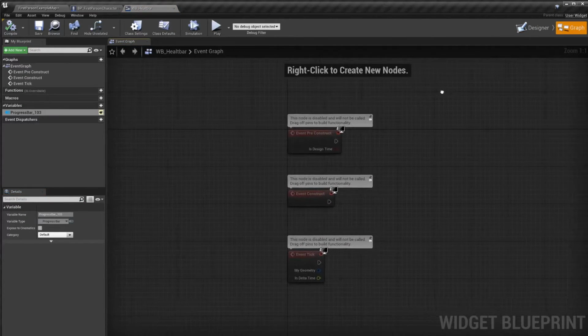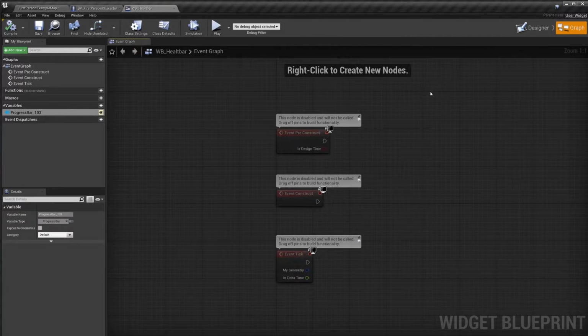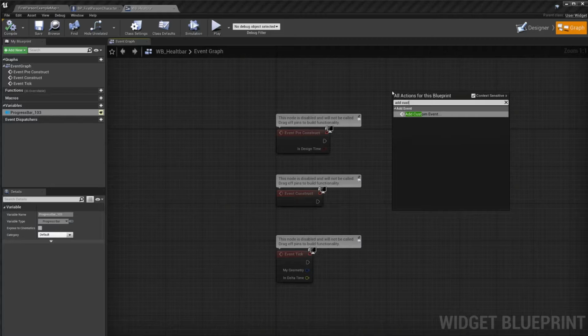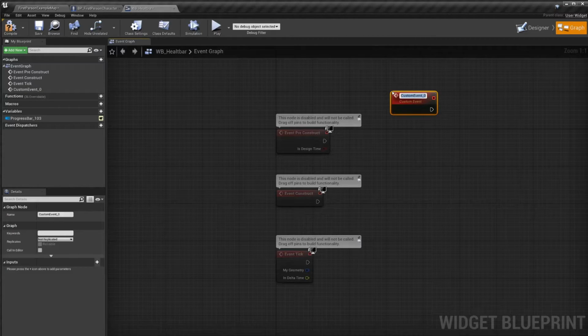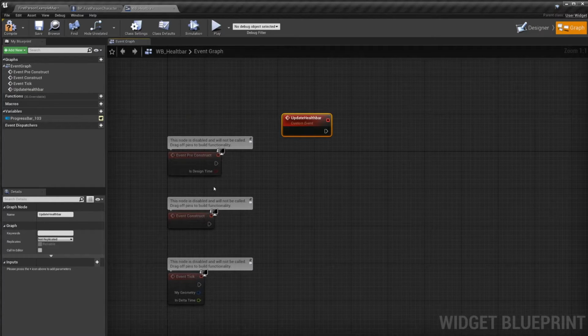Now this looks very familiar. And here we have event construct. This is basically the widget's version of begin play. So what do we want to do? Well, we need to have access to the health, and we need to be able to update the health. So let's create a custom event. Right mouse button, add custom event. And we'll call this update health bar. Now, what do we need when we're updating the health bar?